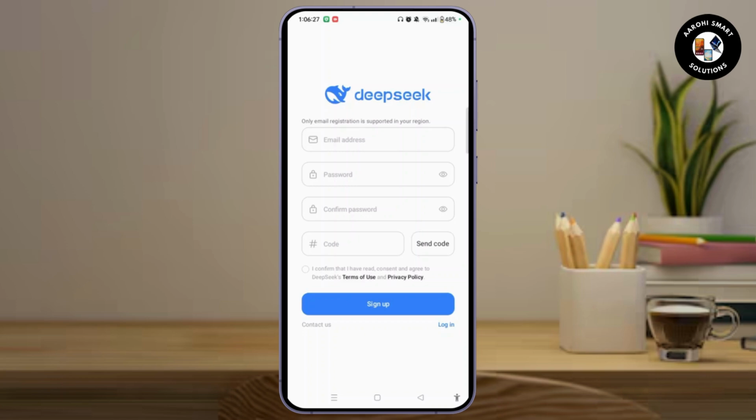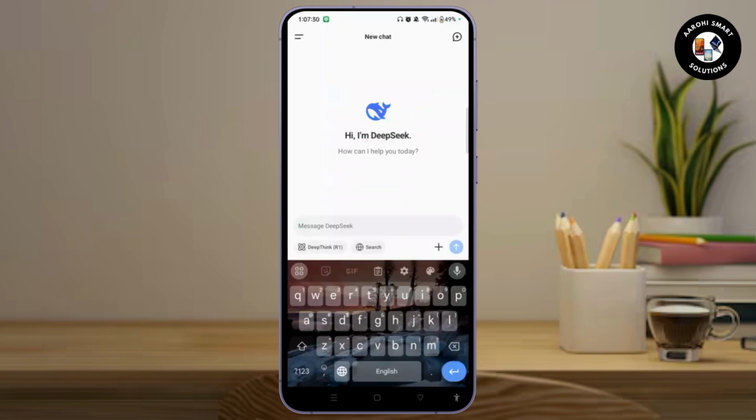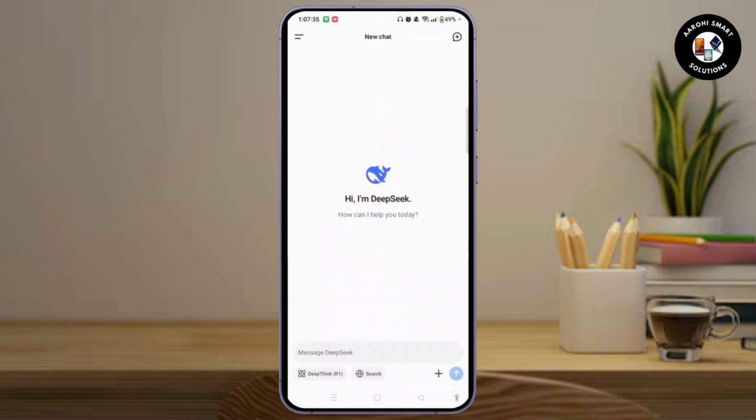And then you need to check mark the small icon to confirm that you have read the terms of use and privacy policy, and tap on the sign up button. As you can see, the sign up has been successful and you are on this page of the new chat section of Deepseek.